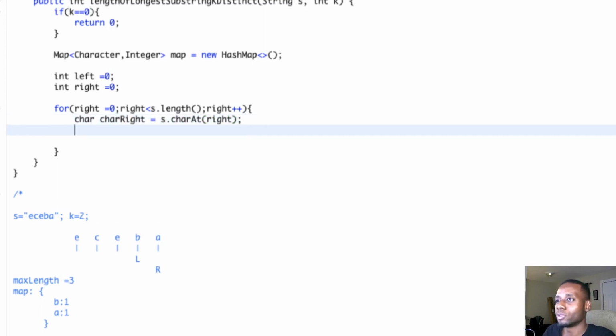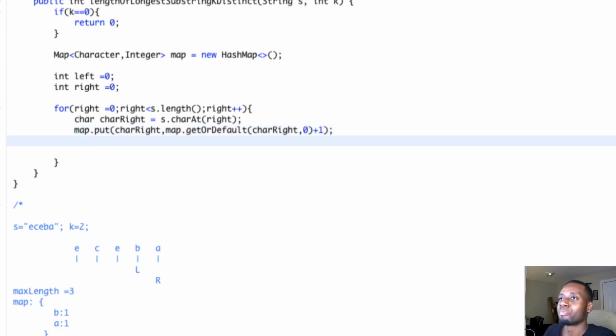After we do that, guys, the next thing we have to do is increment. So we put char right into the map with map.getOrDefault. It's a very good function that we know. If that character is not already in the hash map, it's going to default to 0. If it's already in there, it gets it and increments it by 1. Remember that we talked about that.